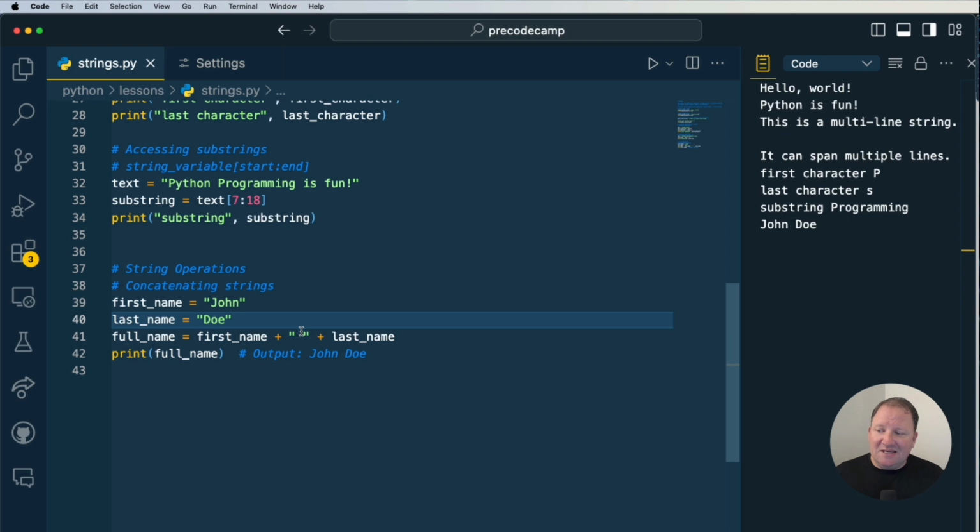Again, if I were to omit the space, let me delete it, it's just going to concatenate them and smash them together. Let's see what that looks like. You can see right there, JohnDoe. I'm going to go back to the proper way of concatenating.